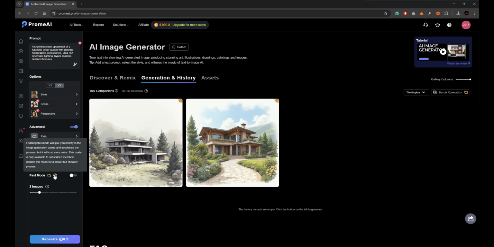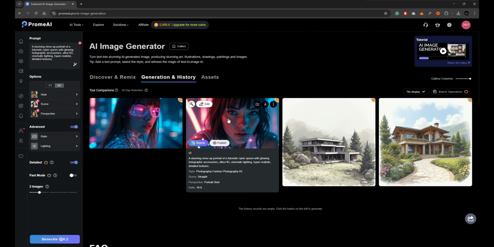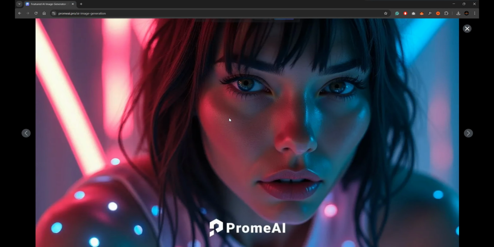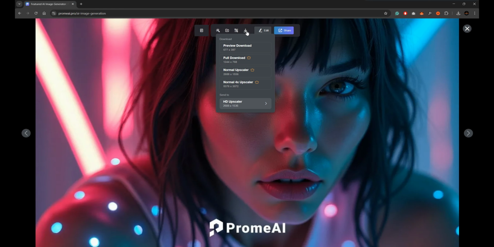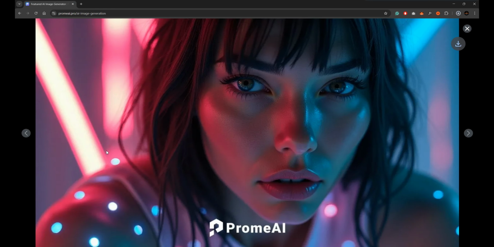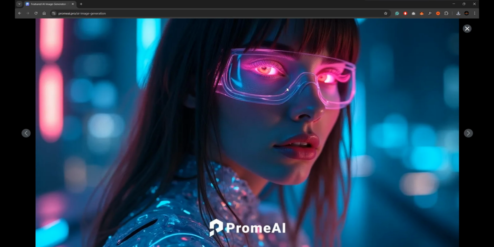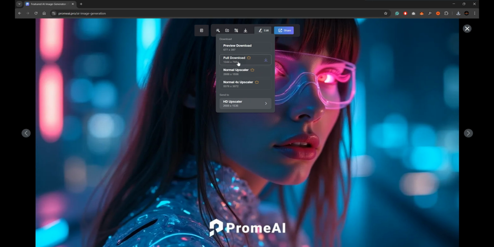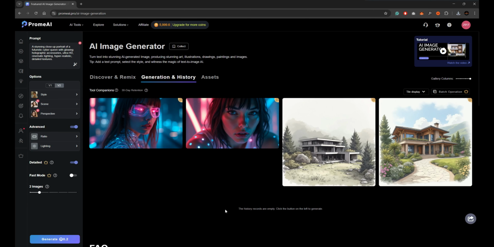I tested this feature by generating a high-end fashion model portrait, and the output was outstanding, capturing fine details like lighting, textures, and depth. In the advanced section, you can customize the image aspect ratio and even control lighting settings, including key lighting, translucency, and luminescence. These are professional-grade settings that allow users to create studio-quality images effortlessly.